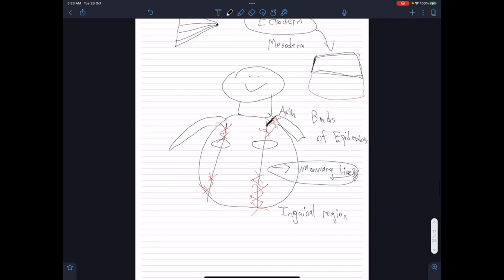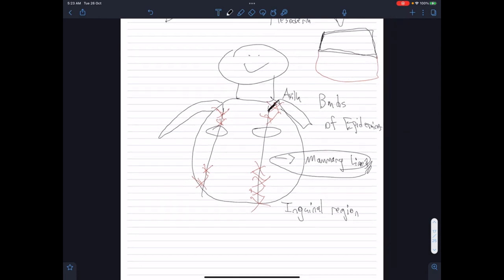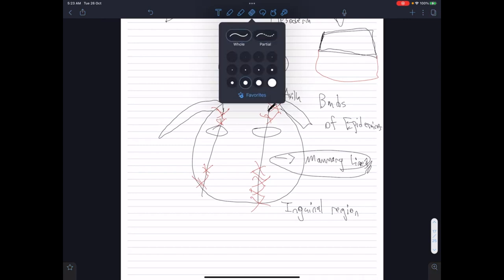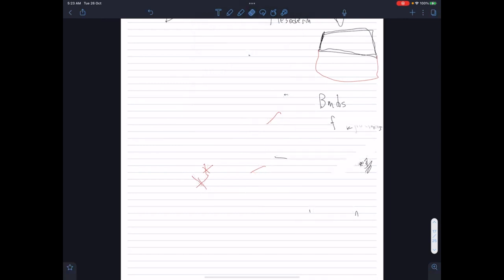Now, this portion of the mammary line that is still persistent and still thickened, we will now look into it. What happens to it next? So let's remove this entire section real quick. Let's delete all these, just so we can look at it in full detail.